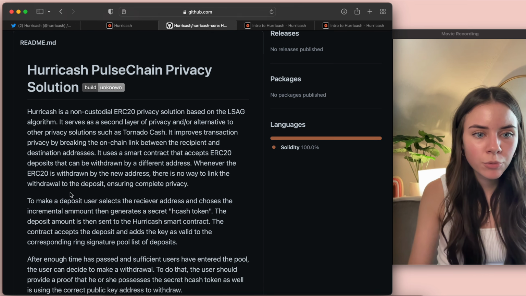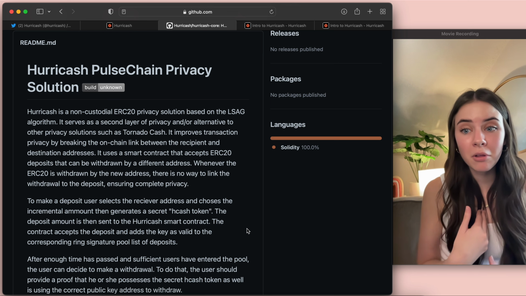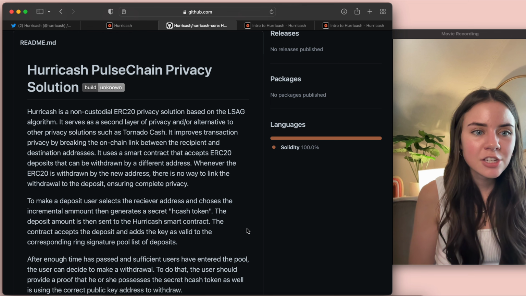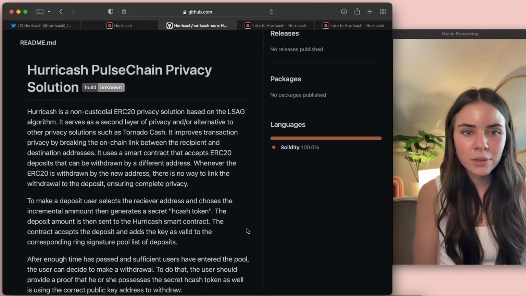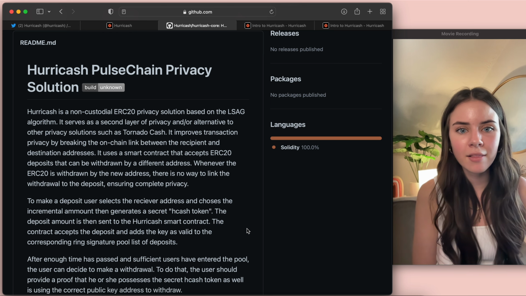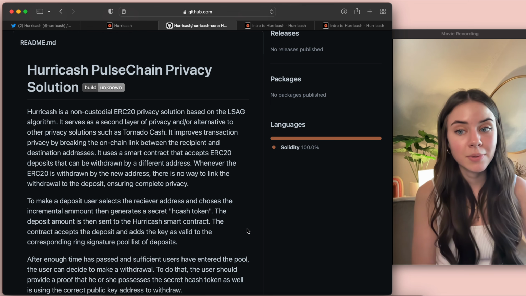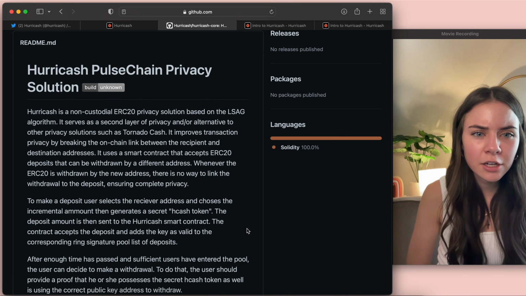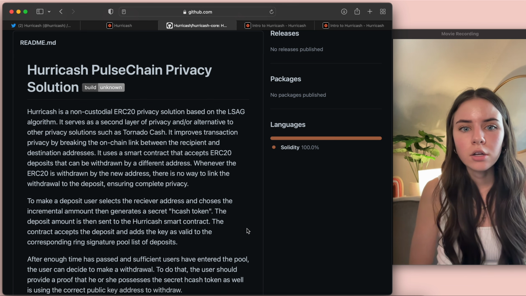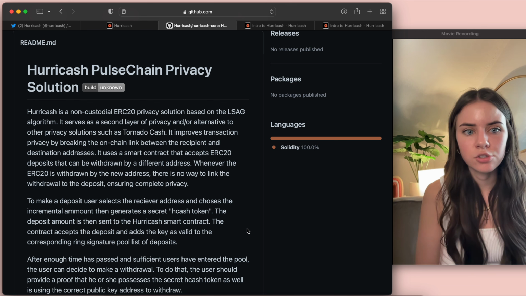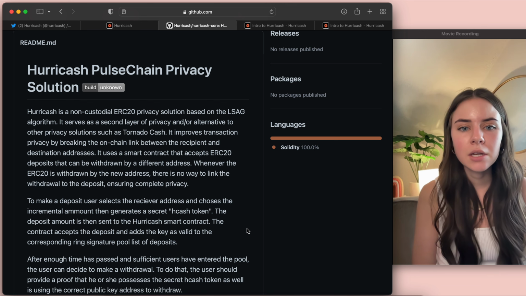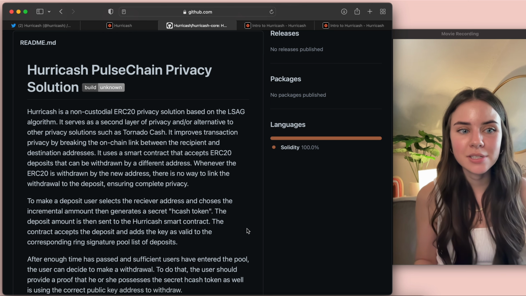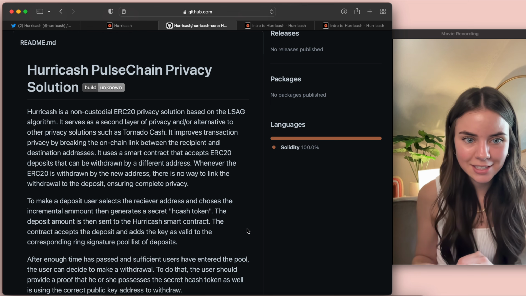So I am going to read this top paragraph just because it made a lot of sense to me, and I hope it makes sense to you and we can break it down. Hurricash is a non-custodial ERC20 privacy solution based on the LSAG algorithm. To be honest, I don't know what that is. If you do, put it in the comments. It serves as a second layer of privacy and/or alternative to other privacy solutions such as Tornado Cash. It improves transaction privacy by breaking the on-chain link between the recipient and the destination addresses.